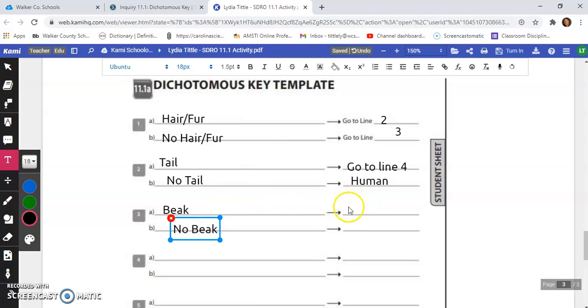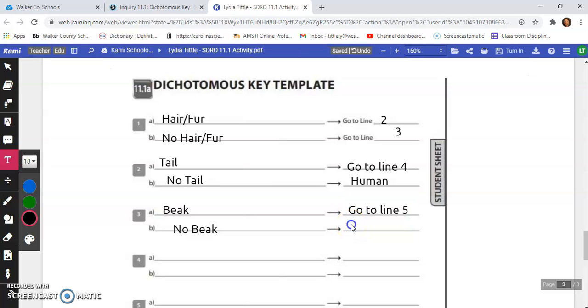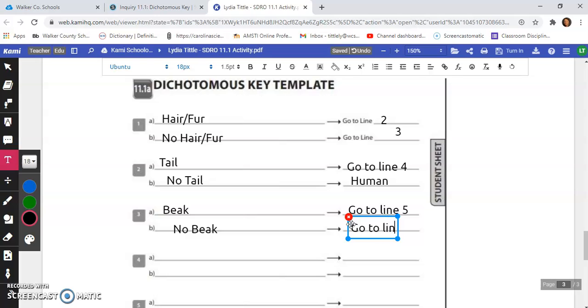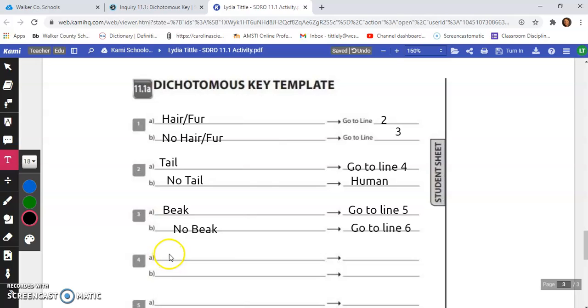Okay, if they have a beak, then I'm going to continue on to line 5, if they have a beak. If they do not have a beak, then I'm going to say go to line 6. Okay, hopefully you're catching on, but I'm going to do a few more examples with you to get you going.